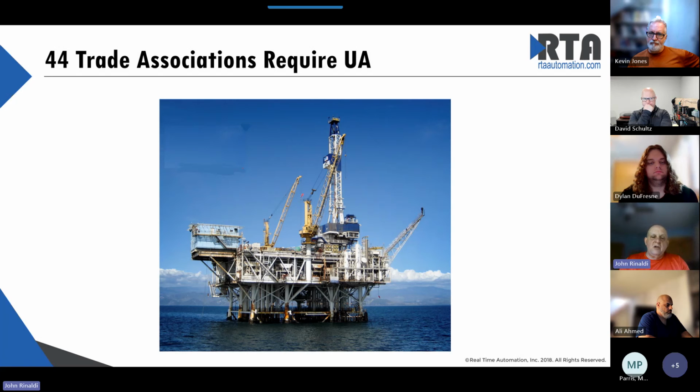So this trade association decided that to lower that cost, we are going to require absolutely every piece of equipment on this drilling rig to support OPC UA, because we can't live with the kind of costs we have for integration.